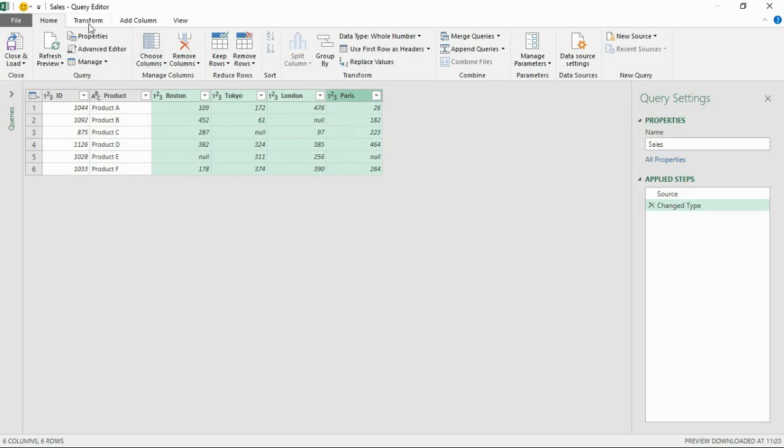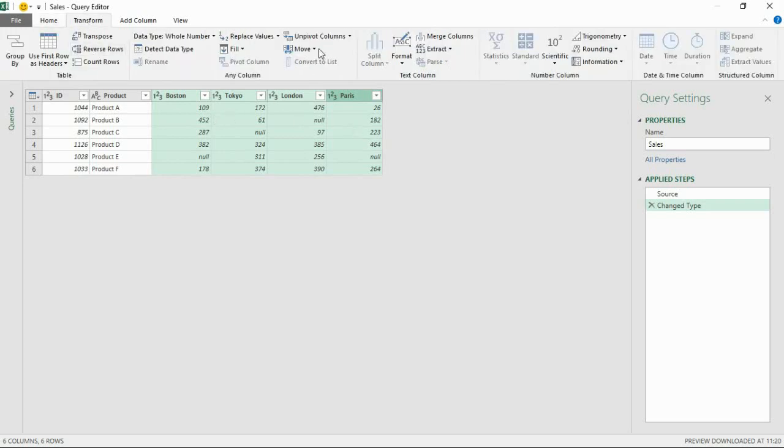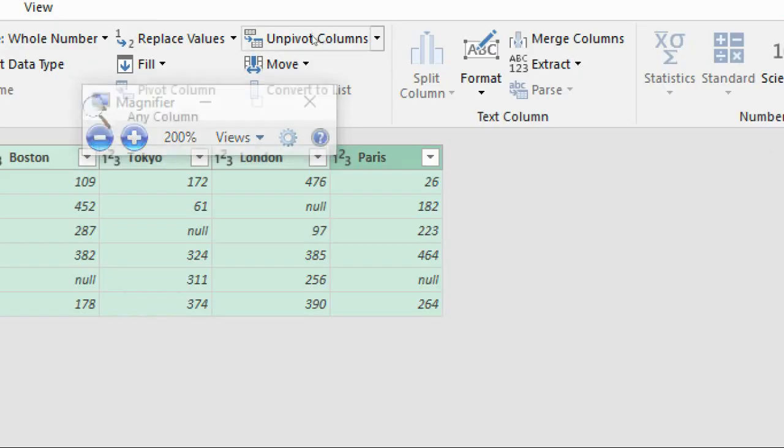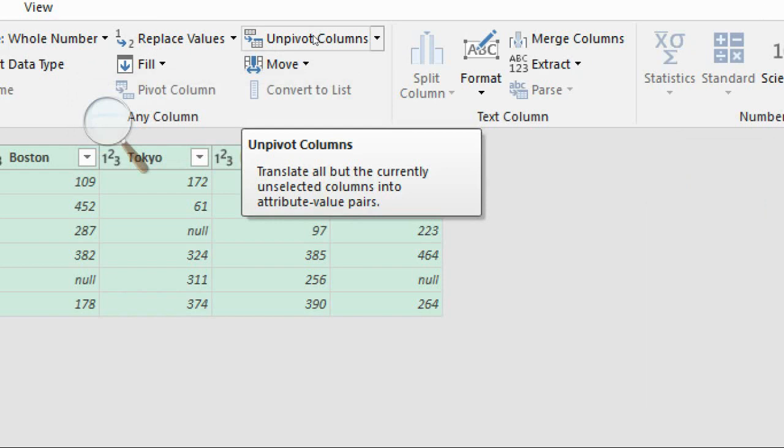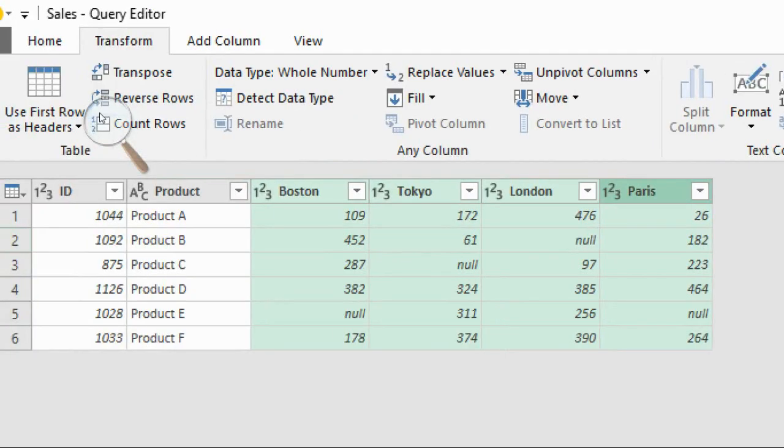I will then click on the Transform tab, where you can see the Unpivot Columns option about a third of the way along. Now interestingly, as you move your mouse onto the Unpivot Columns button, and you see it bring up that little tooltip to explain what it does, we can see how it explains that it will translate all but the currently unselected columns. So although I've selected Boston to Paris, really it's focusing on what I didn't select.